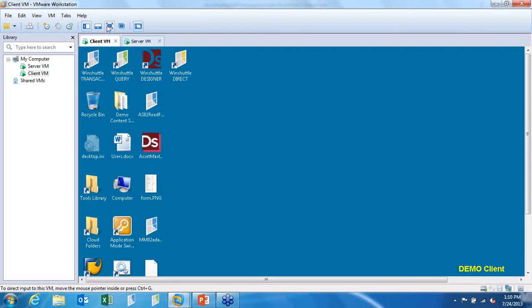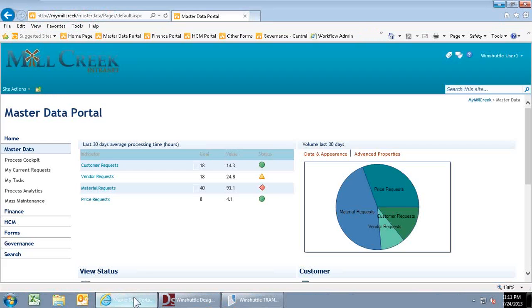First, from an end user perspective, I'm going to open up the SharePoint environment. This SharePoint environment becomes a central access point for all the users in your organization to access everything that's been created in Windshuttle. It's a central access point, a central database, and a central place to manage your workflow, so all your tasks will be available here in these lists.